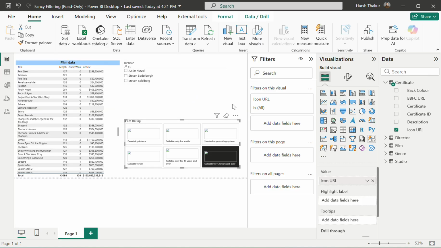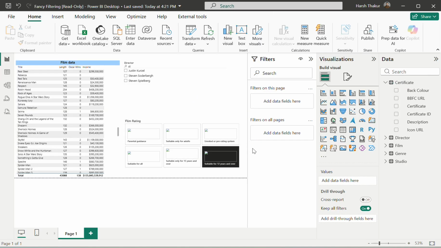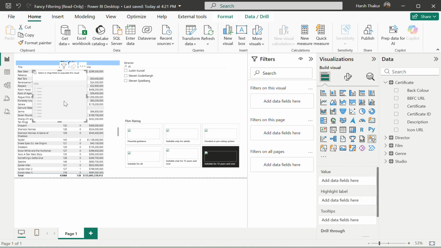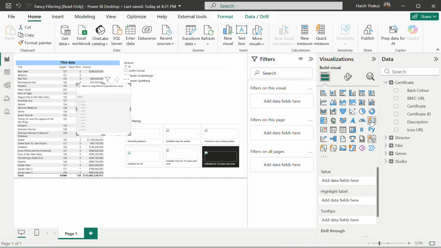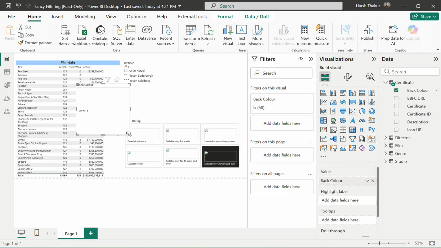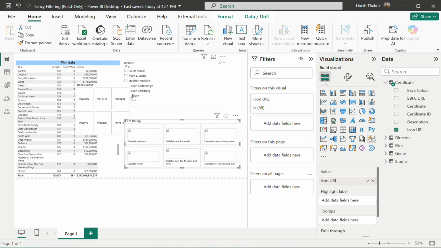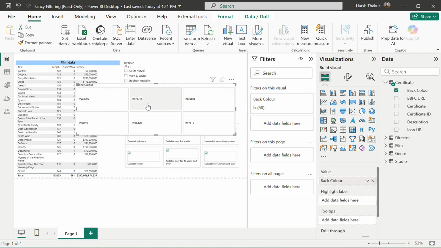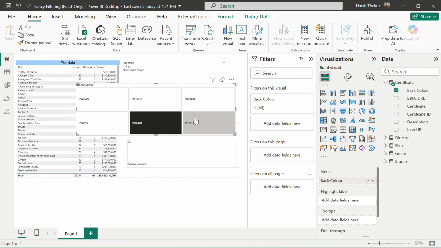If you don't want to use this, I will just give you one example. I will click on button slicer, right, and in this button slicer, I will put one value like this, the back color, right? So right now I will remove everything from here and I will just go here and extend this. So right now we have the button slicer, right?